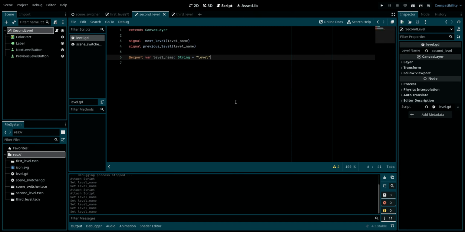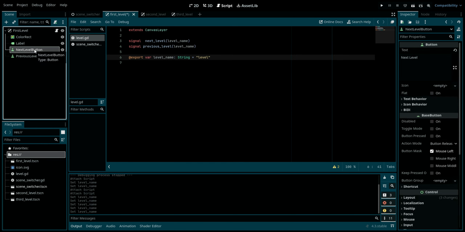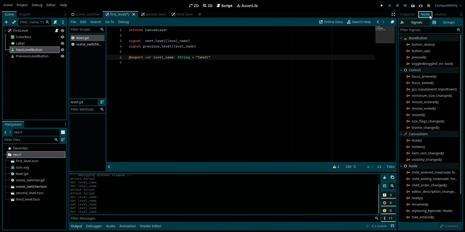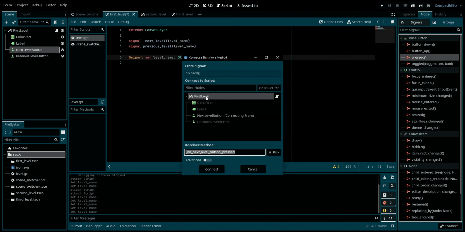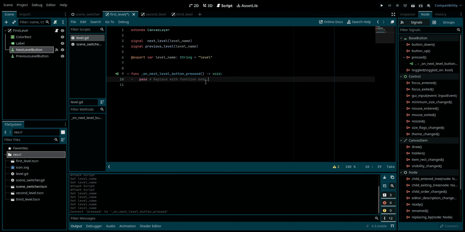Now one more thing to do for this code is to go to the buttons of each level, and here we need to connect it to a signal. So select the button and go to node and double click on pressed, and make sure to select first level and click on connect.